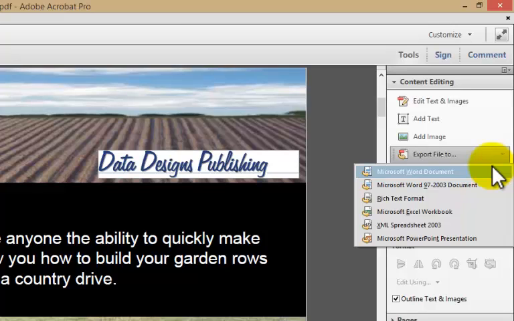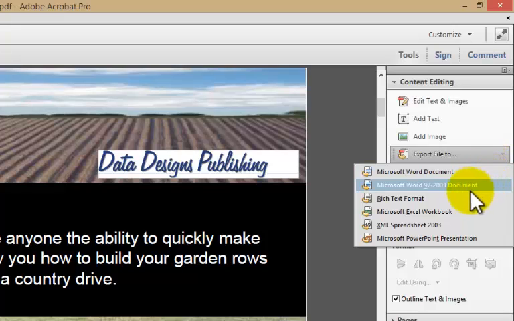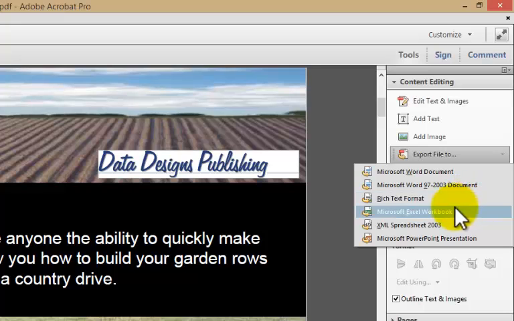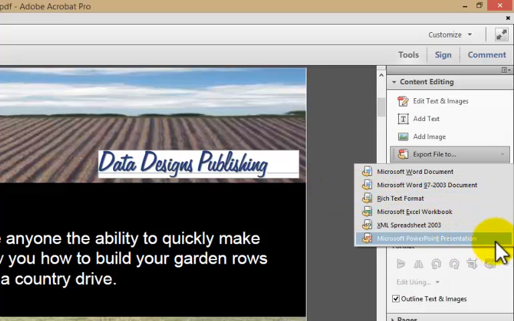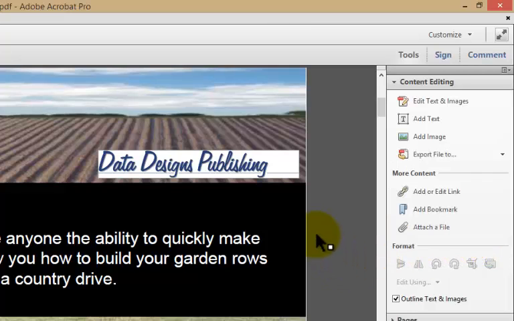But it tremendously beats having to retype the whole thing. So being able to export an existing PDF to a Word document, or if it's tabular data, to an Excel spreadsheet. You can even export the whole document to a PowerPoint presentation. Tremendously helpful. But as I said, it does take a little time once you click on that, if you've got a big document, for it to work in the background. So don't think nothing's happening. Just be patient. Your patience will be rewarded.